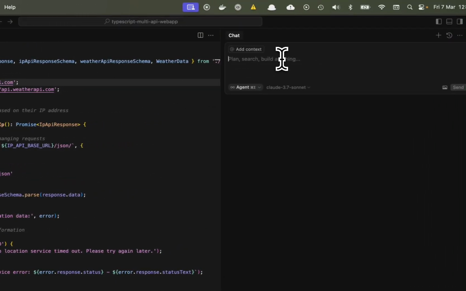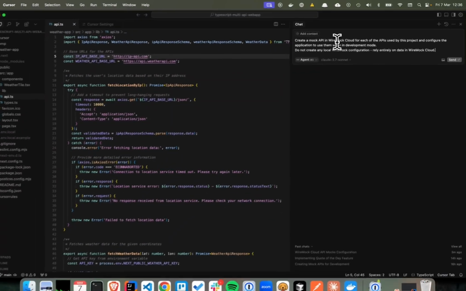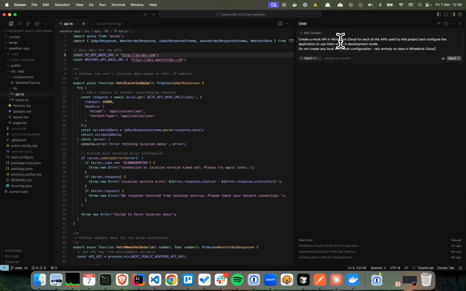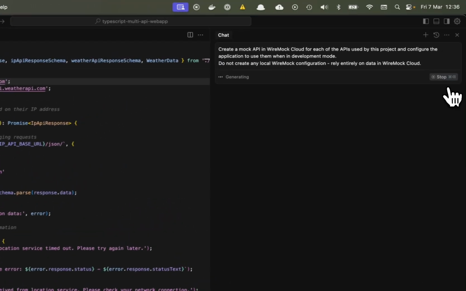So I'm going to ask the LLM to do this for me. I've pre-written this prompt. It's basically just saying, create a mock API in WireMock Cloud for each of the APIs in this project. Configure the application to use them when in development mode. I'm asking it explicitly not to create any local WireMock configuration, since it seems to like to do that sometimes unnecessarily. So let's kick this off.